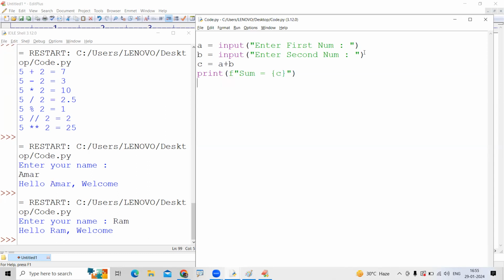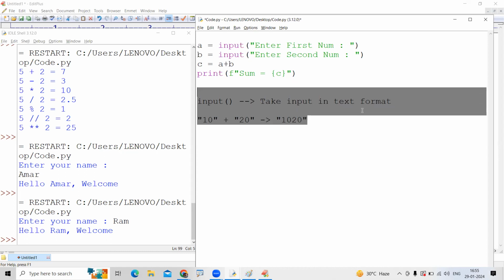But one point you need to recognize. The input function's problem is that it will take input in text format only, string format. Suppose they give input 10 and 20, it will take it like this. String plus string will be concatenated, and will give you the output 1020. That's all. So let me show you the output of this code.